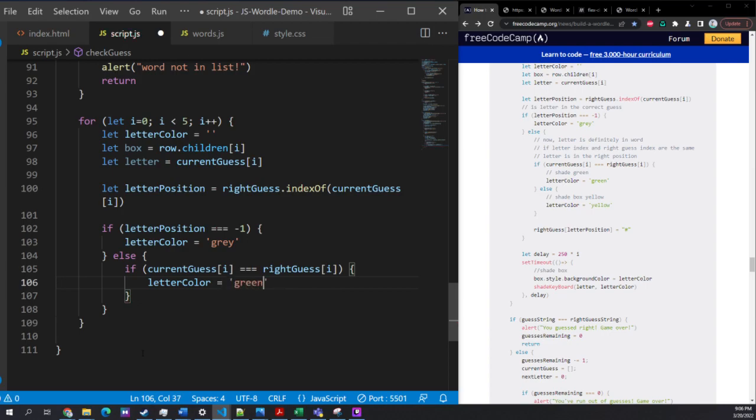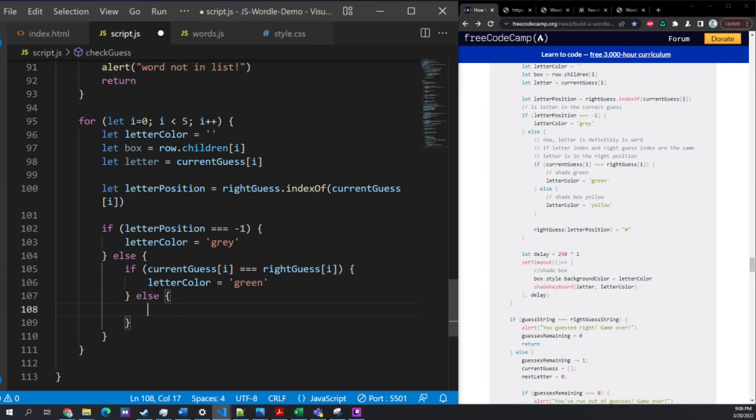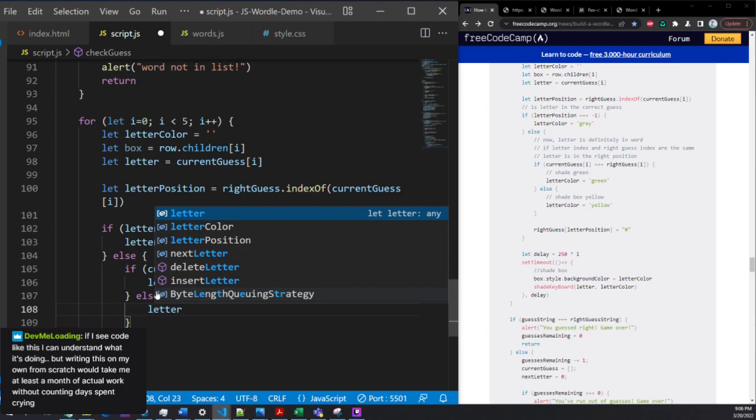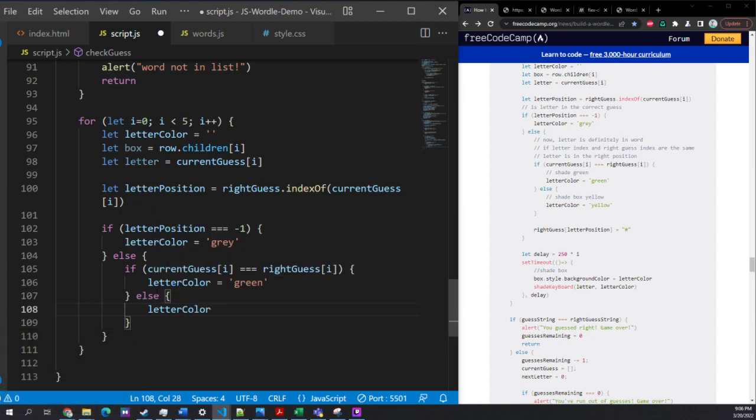Okay. And then we have one more else. The only other thing we can do is, essentially, that's the only other option. We just set the letter color to yellow. Because if it's not in the right position, but it is in the word, the only other possible option is that it's yellow.